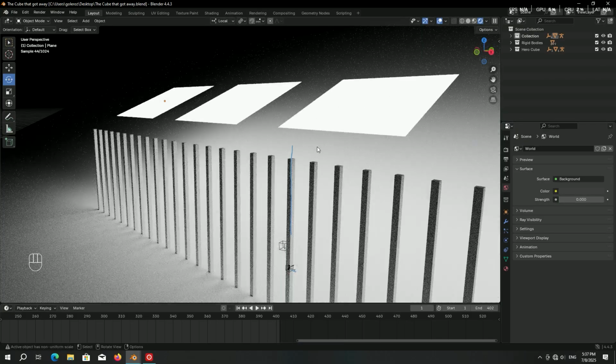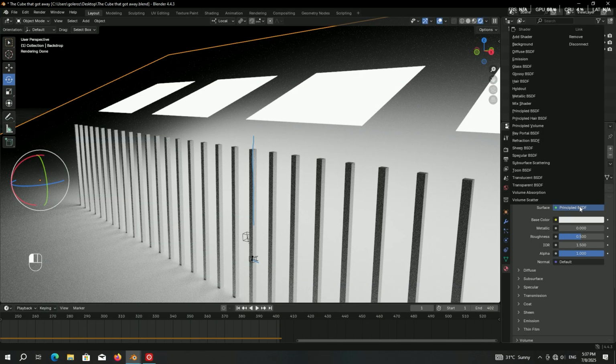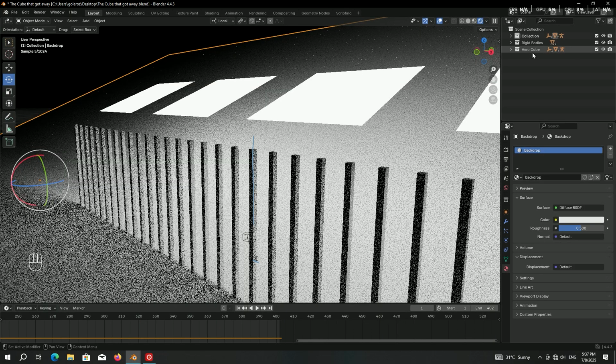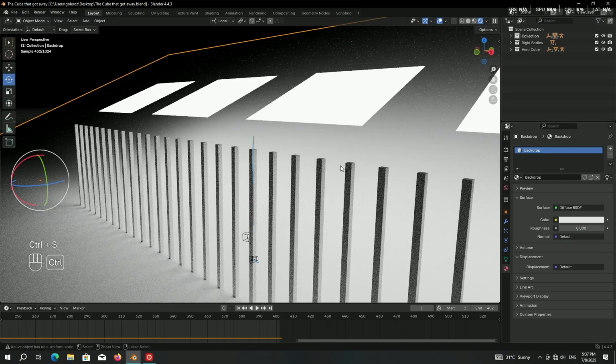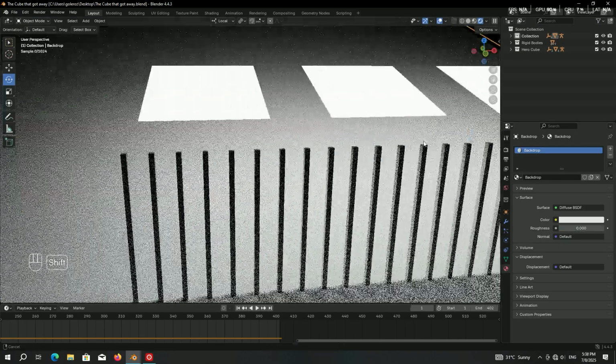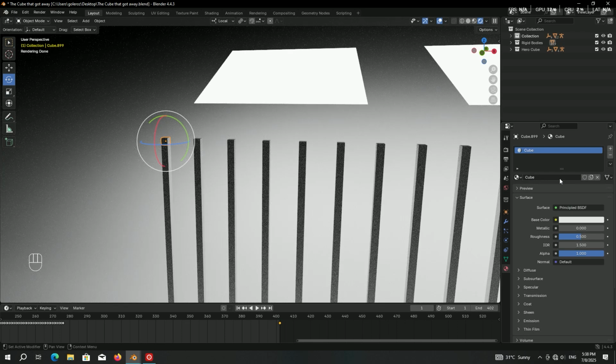Then select the backdrop and make a new material for that. In the surface, let's go for diffuse. We could of course decrease the strength and set it on 0. Doesn't make a big change anyway. Then select one of the cubes. Make a material for that, and for that we can decrease the roughness to have it a little reflective.